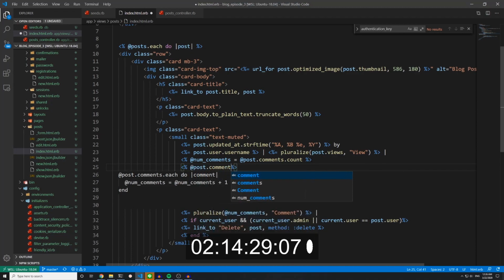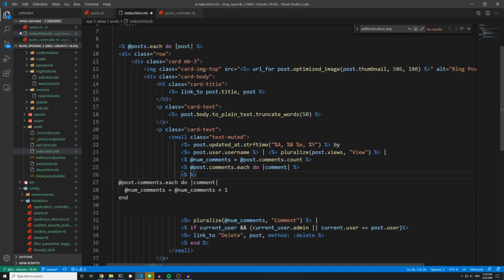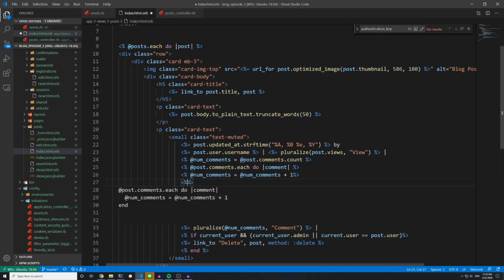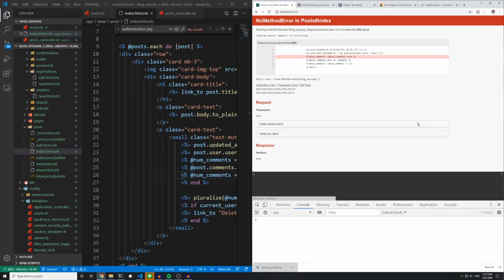So say @post.comments.each do comment, and then we'll say @num_comments equals @num_comments + 1, and then we'll end it. That should work here, and if you wanted to, you could also save this into the post instead of doing it in the view. We might look at that in a special secret bonus episode or something.